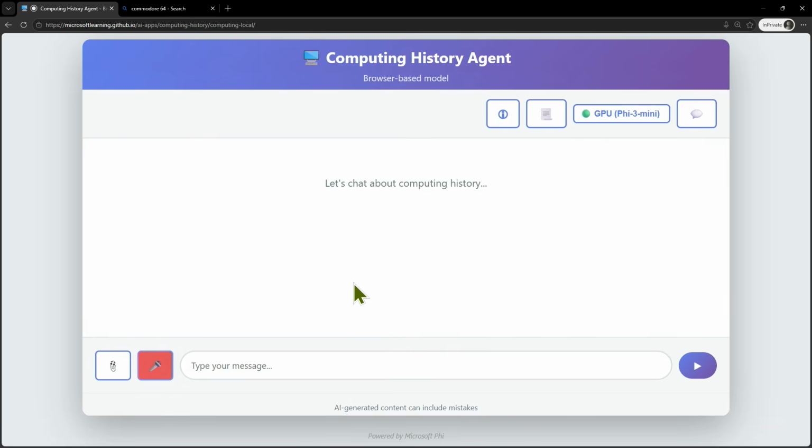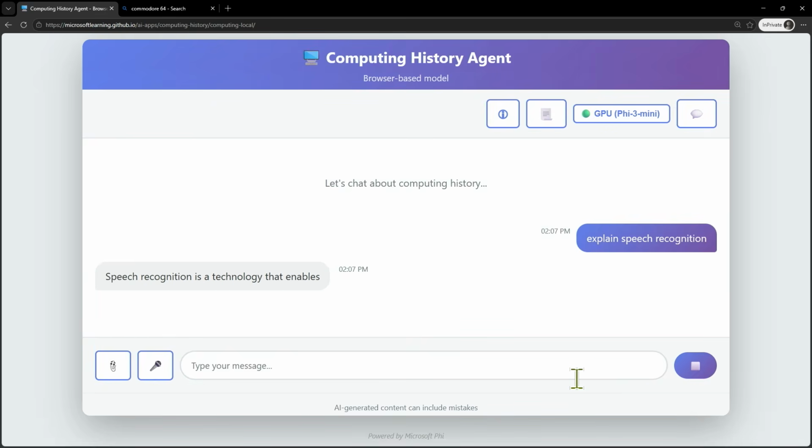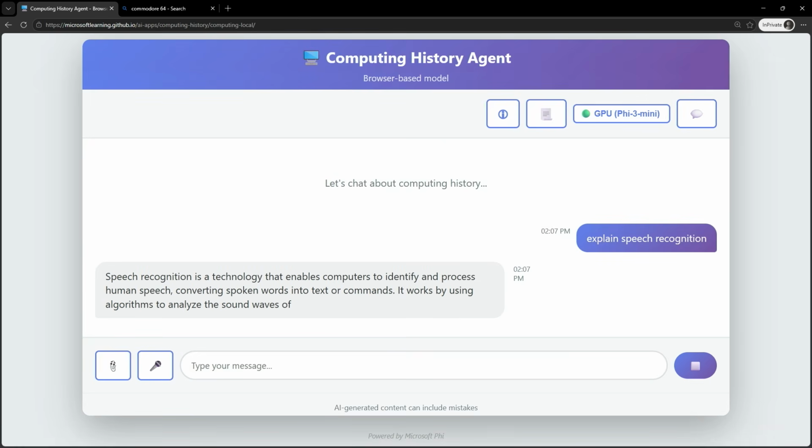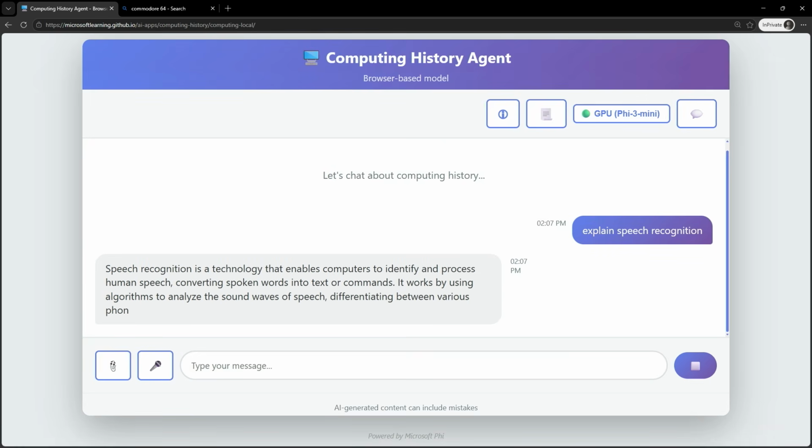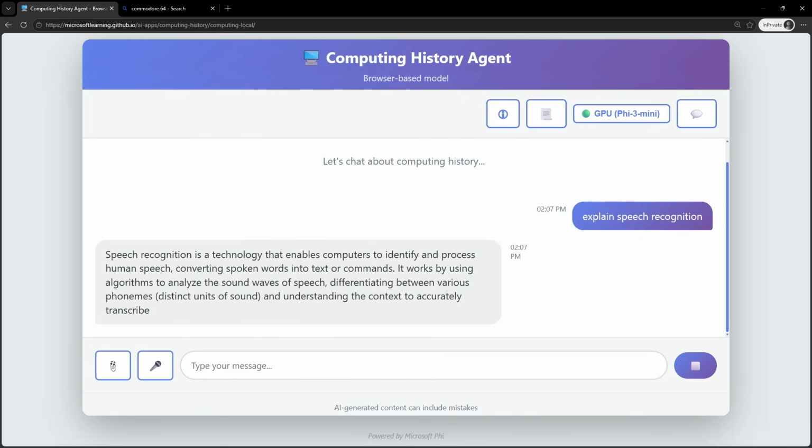Explain speech recognition. Okay. Straight away: speech recognition is a technology that enables computers to identify and process human speech. Now, that is exactly what it is, and that's exactly the question that I wanted to ask.